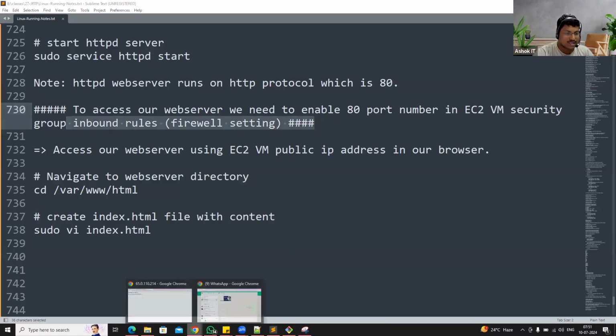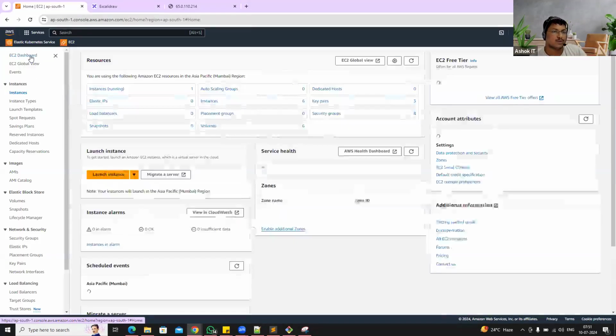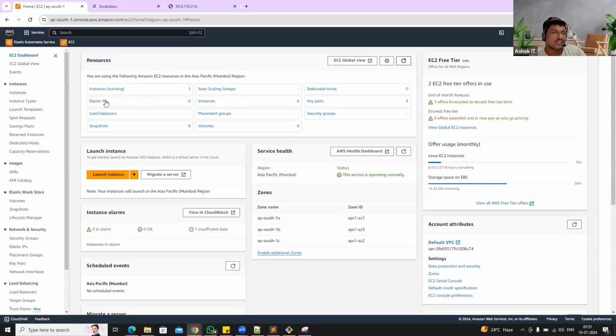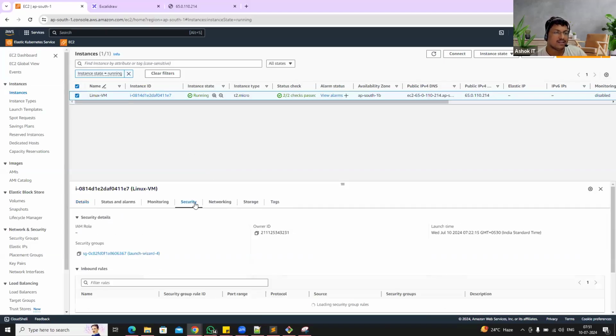I'm showing once again how to modify inbound rules. Go to the dashboard, go to the running instances. You can see the instance which you are using. Select that instance, then go to the security tab. In the security tab, you can see the security group belonging to that machine. Go to this security group.